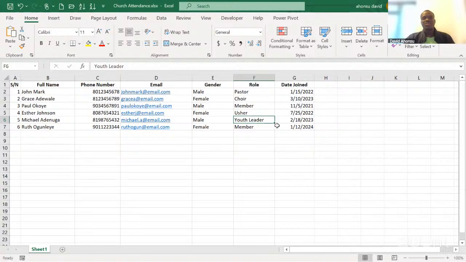So this one is just a simple, fictitious data set. It does not refer to anybody or any church in particular, and even the dates do not refer to any particular date. So we just created this one to teach what we want to do today. So the first thing is we want to implement what we call data validation.